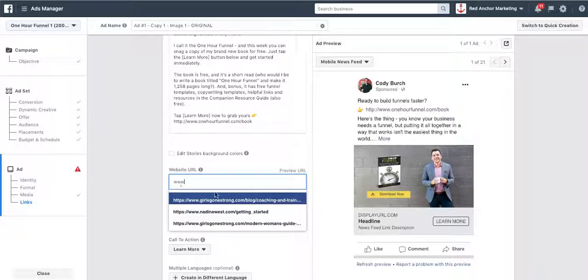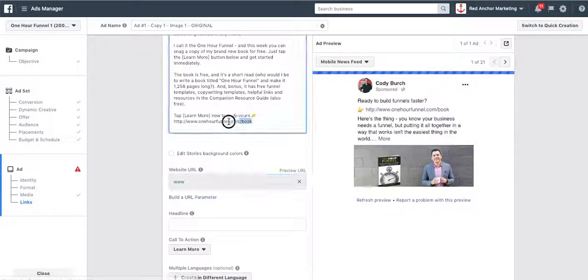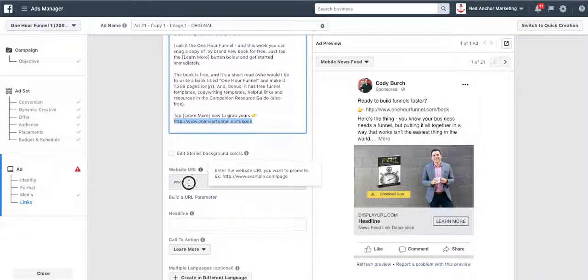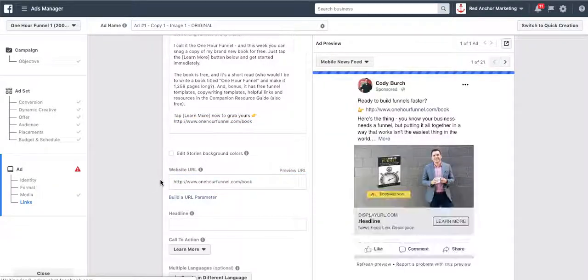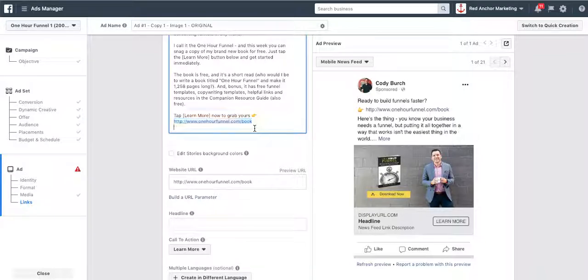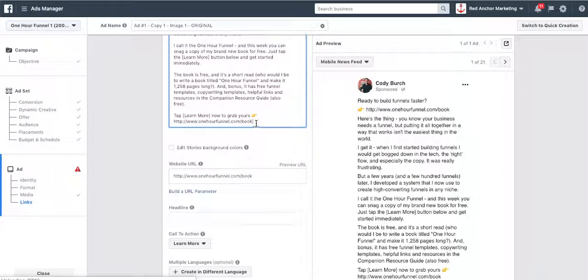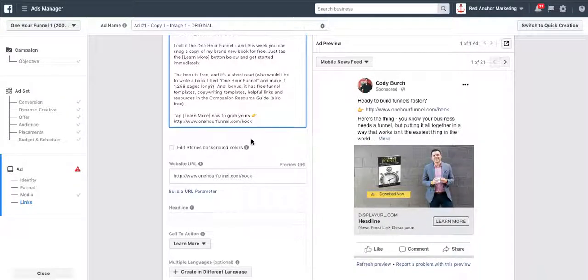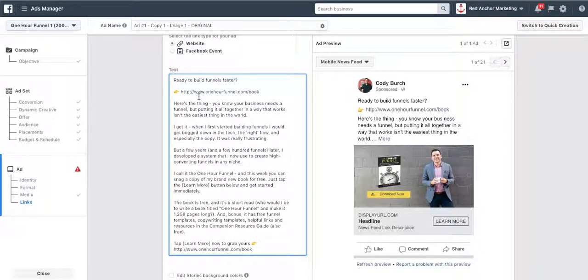If it's a really long URL, like an Everwebinar or ClickFunnels link that spits out a really ugly URL, then you'll typically want to mask it with a link shortener like Bitly. But now we've got this copy that we've taught in the book and in the course, with the yes question, "Ready to build funnels faster?" and then a link right away.